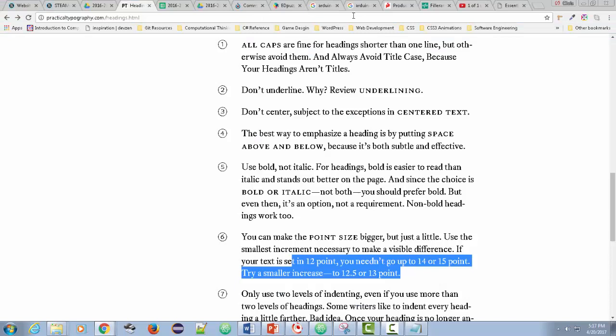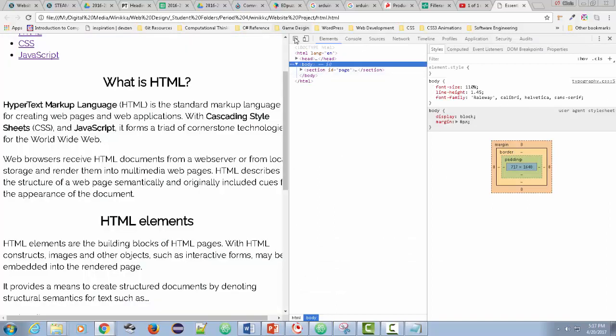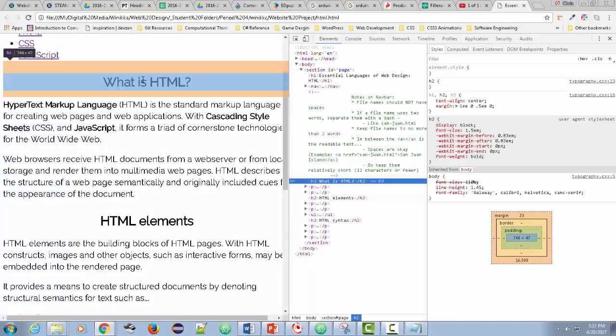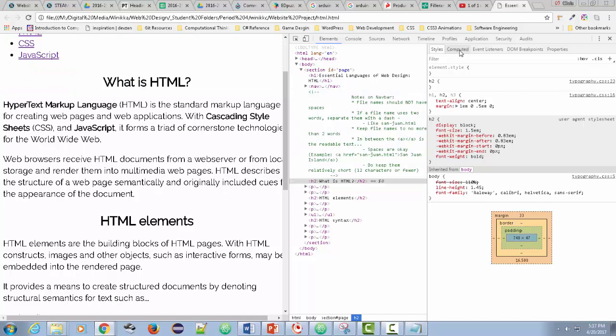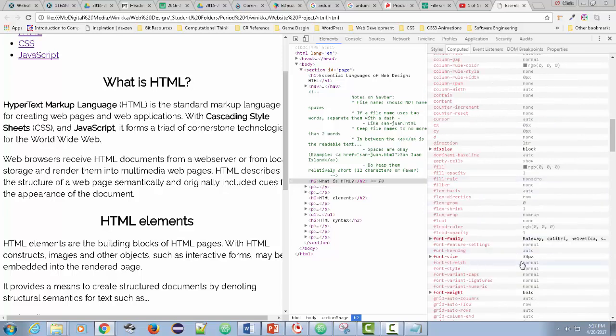And one of the ways we're going to test it out is that we're going to get the developer tool again, and we're going to get the computed size of the font here. So this is the header 1. And we're going to go to the computed size. And on the font size, you will see that that's 33 pixels. So it's actually bigger than we really want it to be.